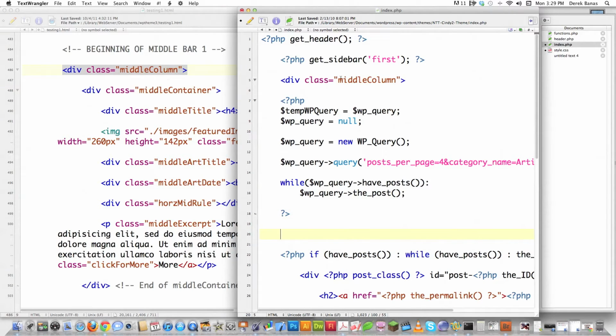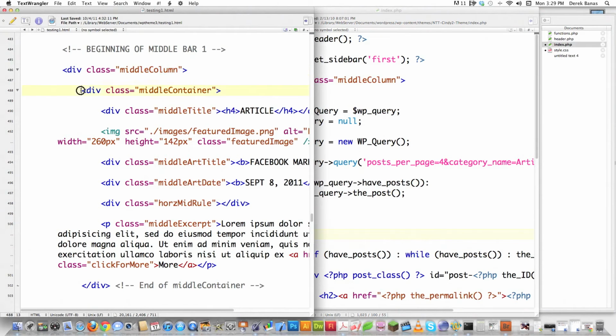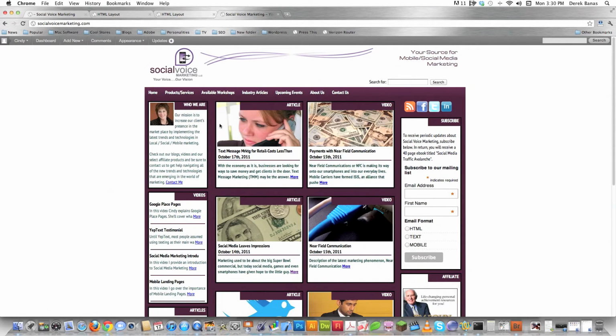And if we look over here, we'll see, first I defined this div middle column. Well, now I got to create a new one. Each one of these guys right here on the screen is in something called middle container.